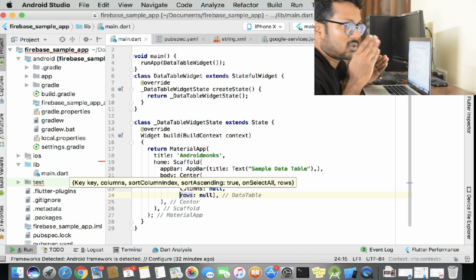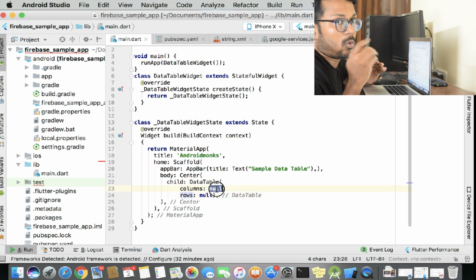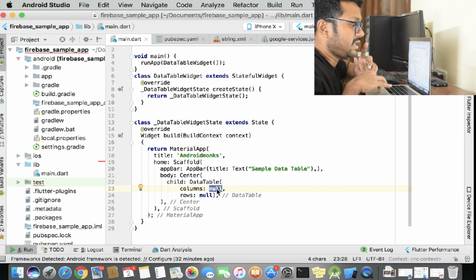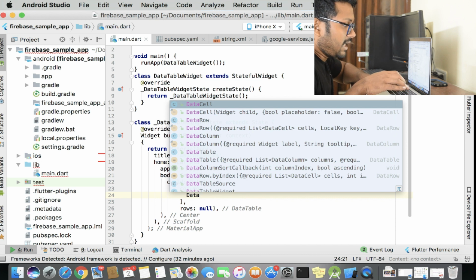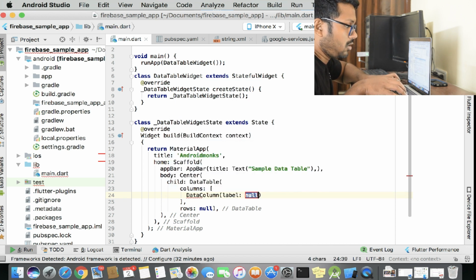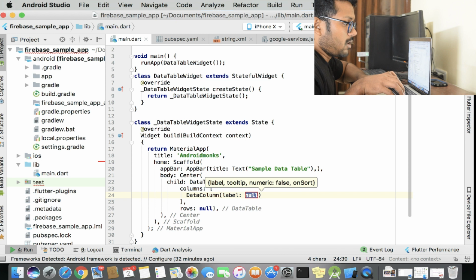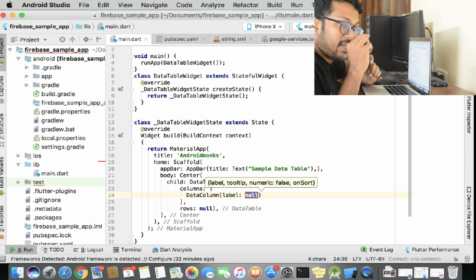So there's going to be a column and there's going to be a row, but the columns take a DataColumn widget and the rows take a DataRow widget. So we cannot go ahead and create these columns directly. We need to have a list of DataColumns. So we just have to make it a list here and type in DataColumn. All right, so once you do that, it asks for a label. The label is nothing but the heading of the column of data in the table.